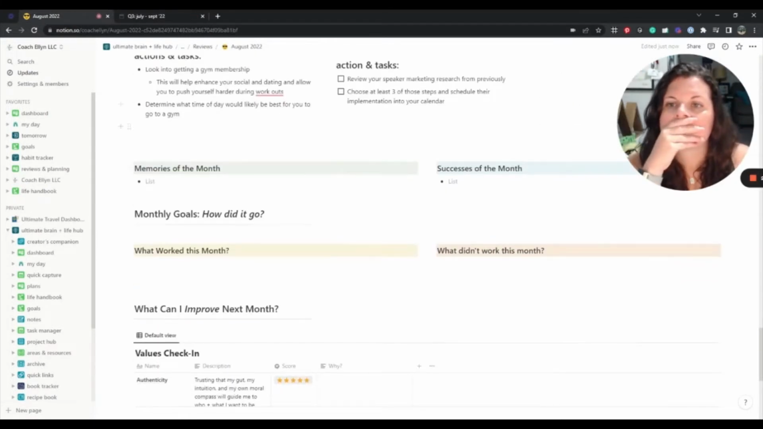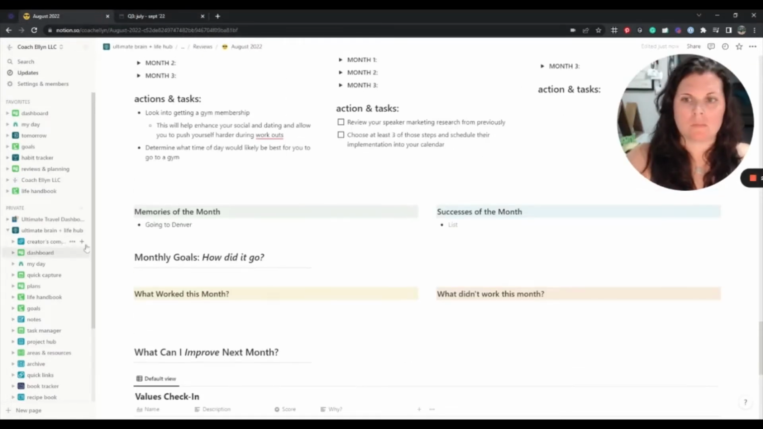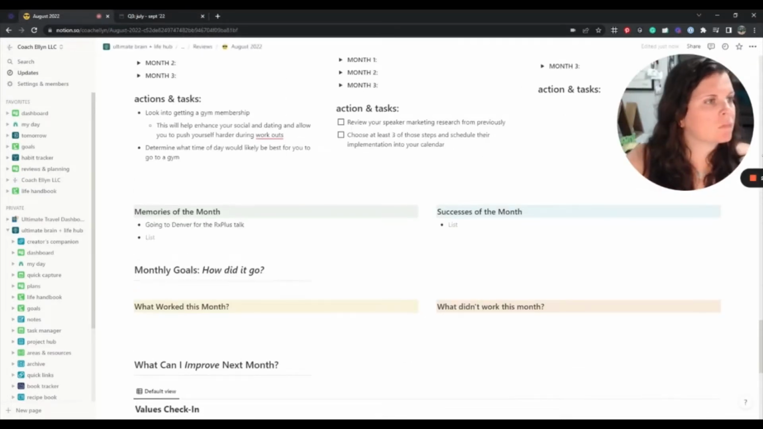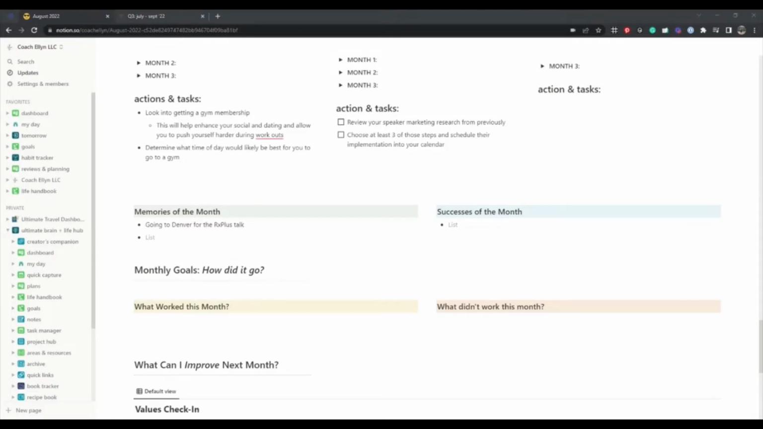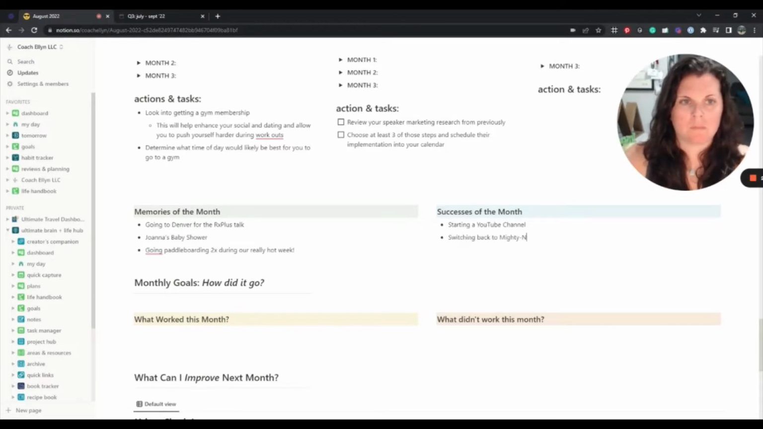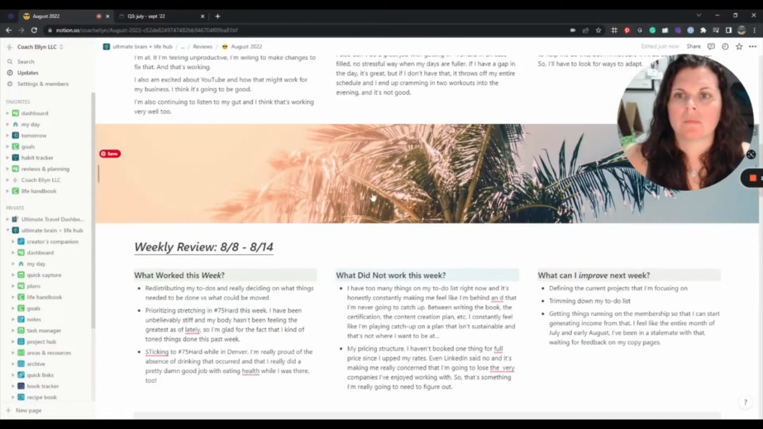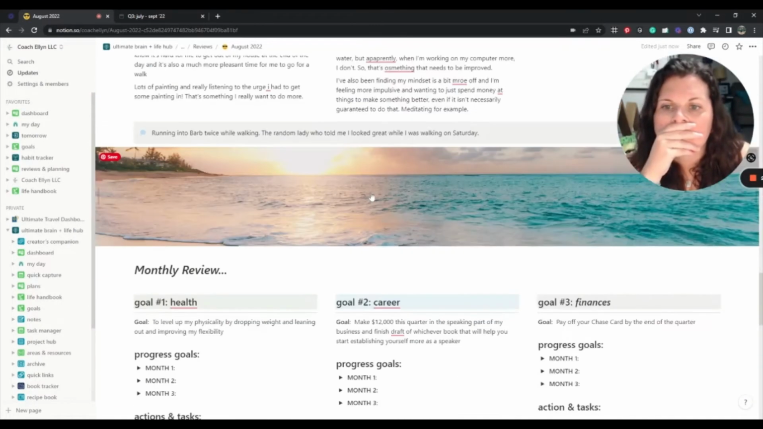So now that I've got them all copied over, I can start to check in with myself. One of the first things I check in about my month is my memories of the month. What were some things that happened that month that I enjoyed? To do this, I usually have to jump back and forth between my calendar, which is why my face is appearing and reappearing on the screen. I also look at my successes of the month. And sometimes to do this, I have to jump back to my previous goals and to my weekly reviews.